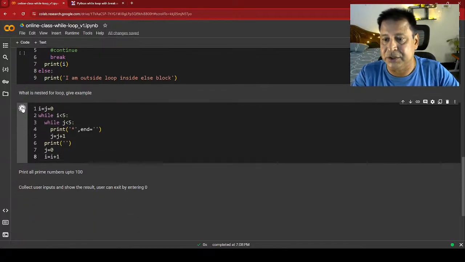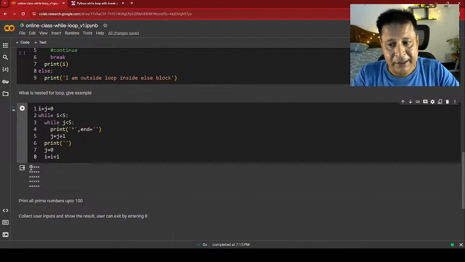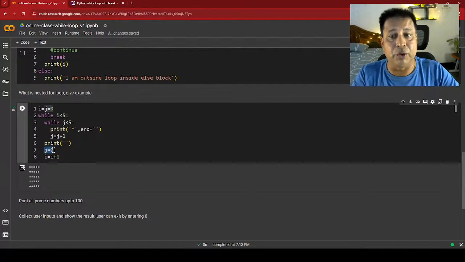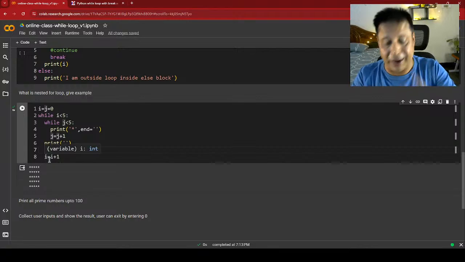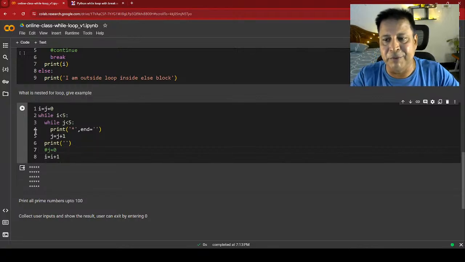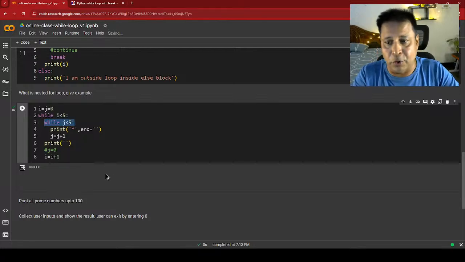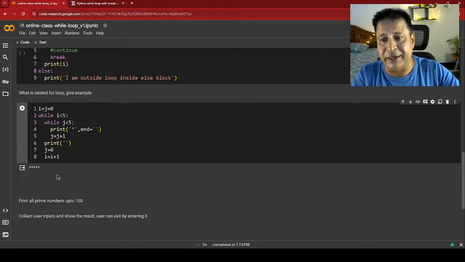Let's run this. See here, first the inner loop prints the stars without any line break. Then the internal loop completes once j reaches the value 5. Then this line gives me the line break, and the next line starts. That time I am again setting j to 0. If I don't put this line, it will be only one line. Let's see what happens. If I remove this line, you will find only one line, because next time j is already 5, so this condition becomes false. That is the reason why every time I have to initialize j.